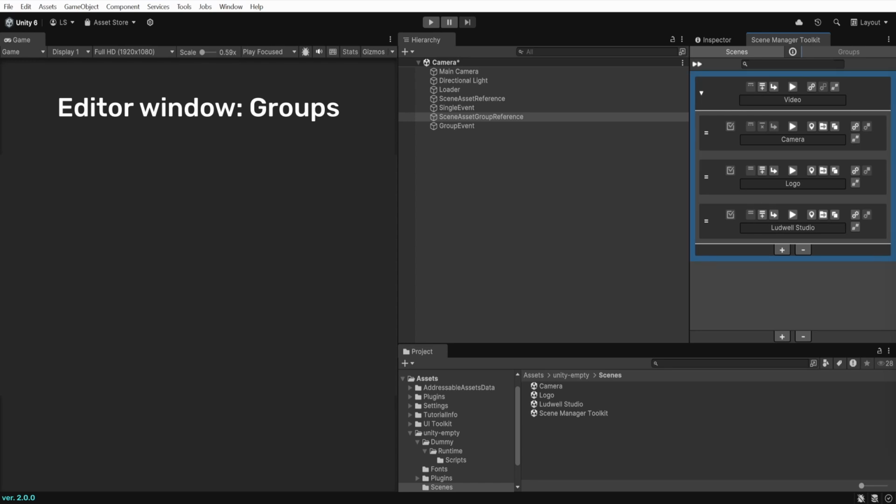And the scenes that are listed in a group can be managed in the same way that we can manage them in the Scenes tab. The group itself will apply that management in the same way, but to every scene that it contains. So let's say we want to add every scene of the video group to the build settings. All we have to do is press the build settings button of the group and it will add every scene to the build settings.